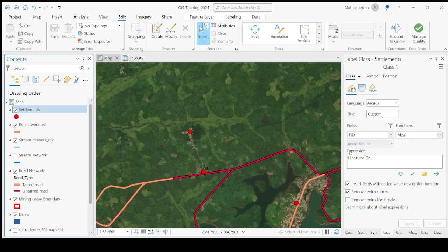Now, under expression, please come down to expression. You will see that you have the $ sign and then feature.id. It means the expression you are using to label this point is ID. It means you are using the ID column, or the ID field.